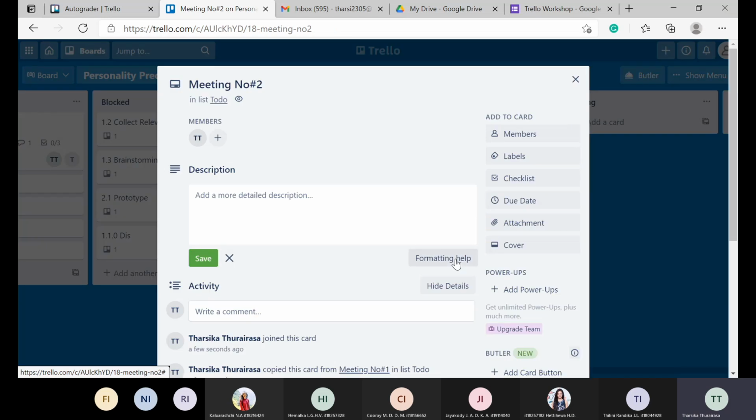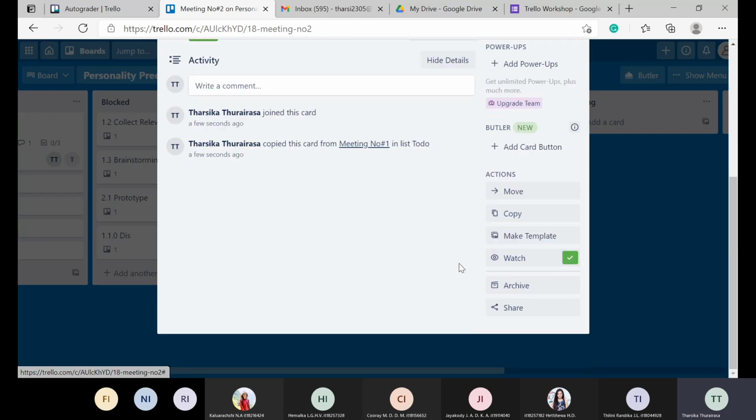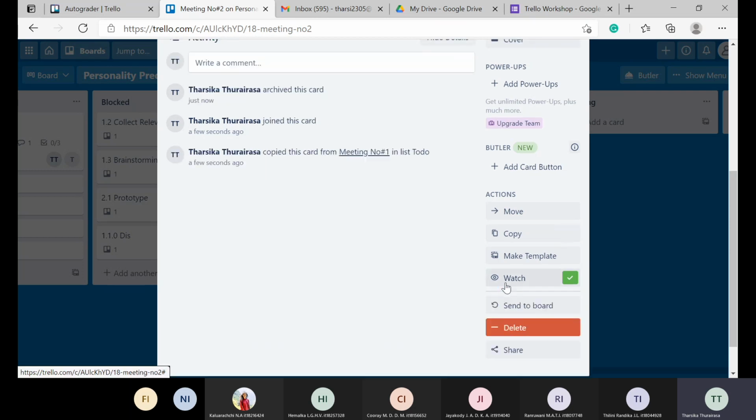So then there is an option called watch. If you need to be notified every time about that card, then you can click on this watch eye icon, and then it will notify you. If you want to delete, I told you, you can click on this and delete. If you want to share, that's also possible.